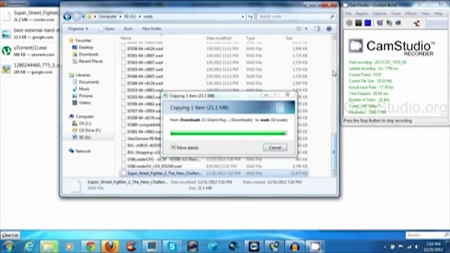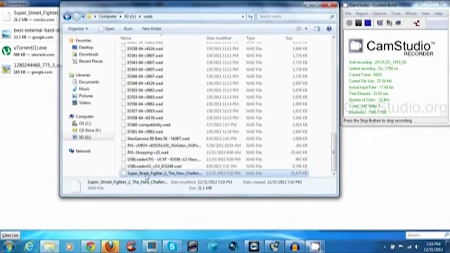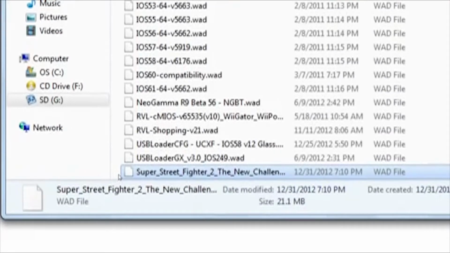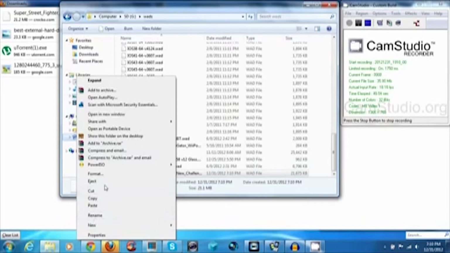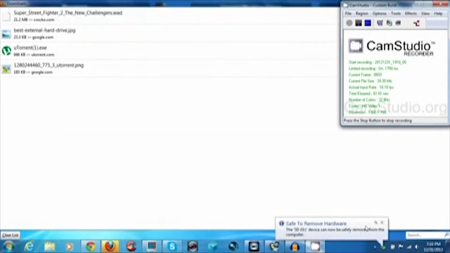So then it's pasted in. Now you can eject your SD card and bring your SD card back into your Wii. So right clicking this SD card, then I'll eject it and then bring it back to my Nintendo Wii.